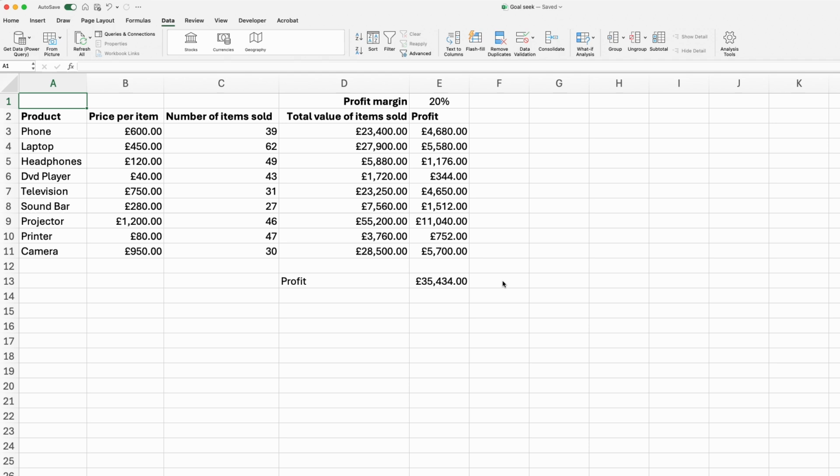Now, where the GoalSeek function comes into play is we can use it in order to find a desired result by changing a cell. So what I mean by that is, in this scenario here, for example, we have a profit, as I said, of £35,434. And that has been calculated based upon these profit figures in column E. And they have been calculated based upon the figures in column D, multiplied by our profit margin up here in cell E1. So currently we've set this at a profit margin of 20%.